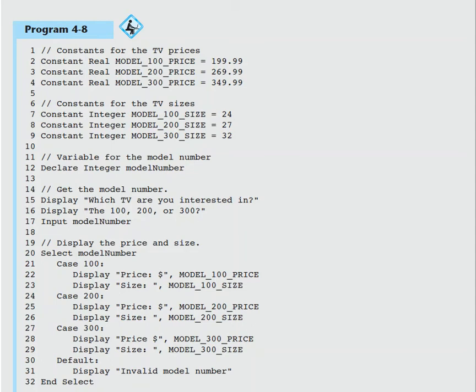By the way, lines 21, 24, and 27 give you the case name, or what the cases are all about. It can be A, B, or C. But to make it more descriptive, since model 100 is the first model given and 200 is the second model number, we might as well use that to display the information.